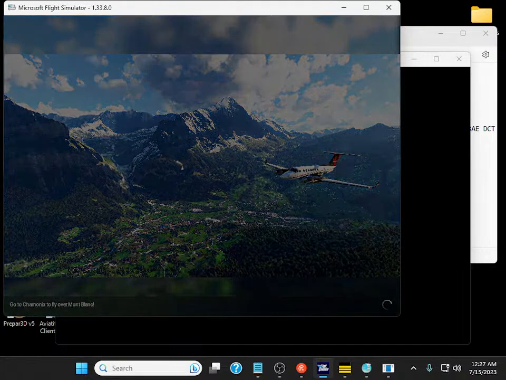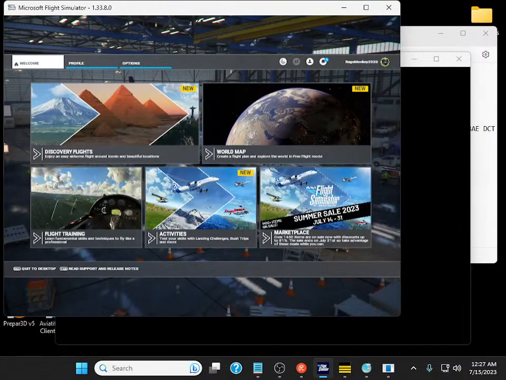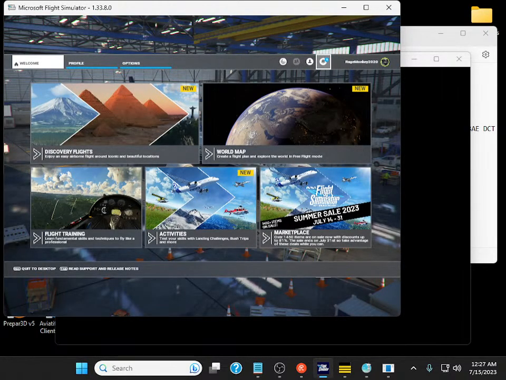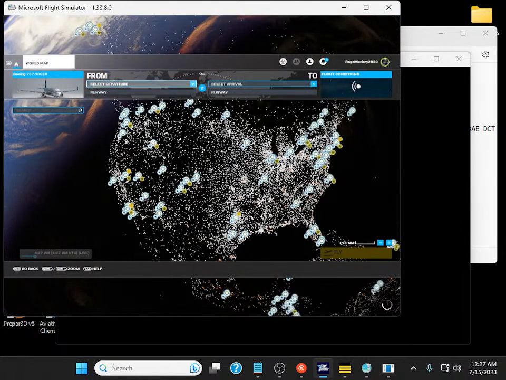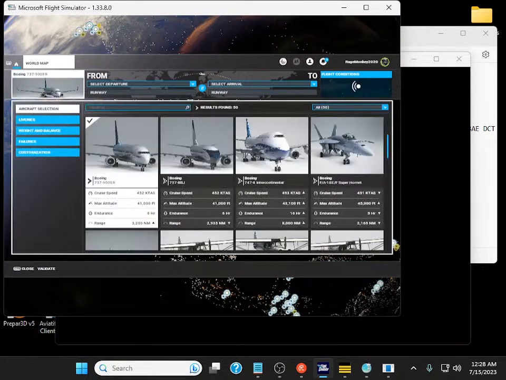Number 1 ignition off. Number 2 ignition off. Pause. Gear down. Welcome menu. Page 1 of 3. Notification. World map screen. Aircraft selection and customization. Aircraft selection. Search bar. All.